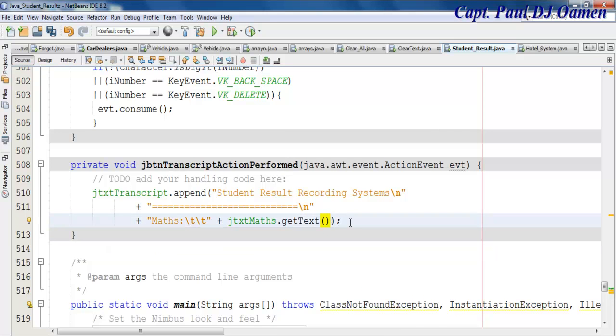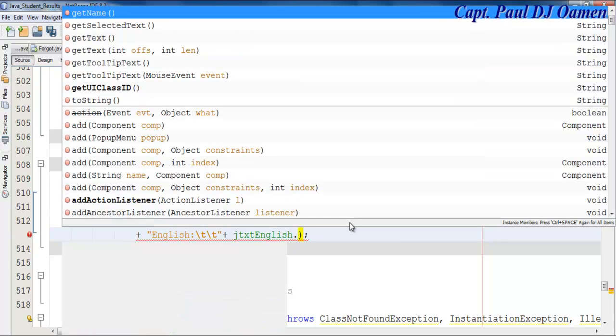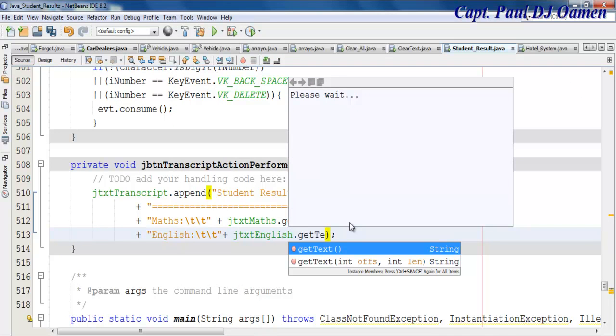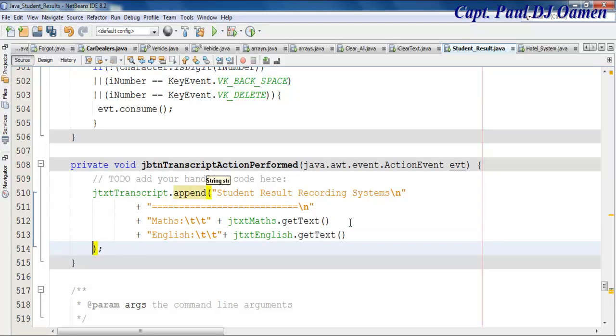Alright, now let's add another one. This is going to be plus, then the next one is going to be English. And out here plus JTxt English. Get whatever is in there. Right.